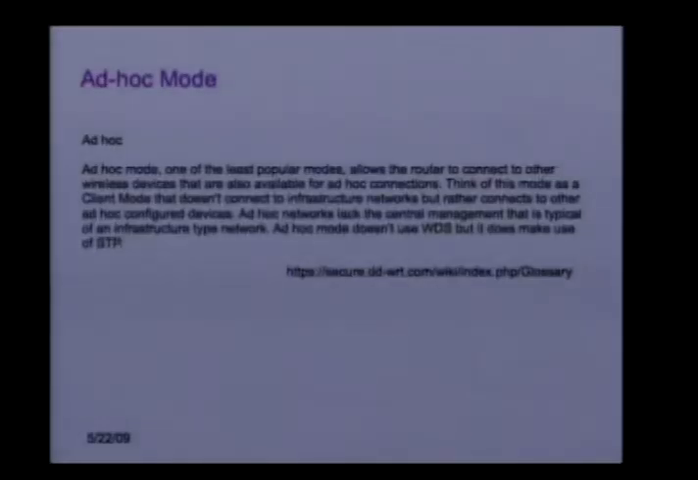Ad hoc mode, it supports ad hoc mode. Can anybody think of a good reason why you would want to use ad hoc mode? I don't know of any, but it does support that. If you wanted to set up your WRT in ad hoc mode, you could.